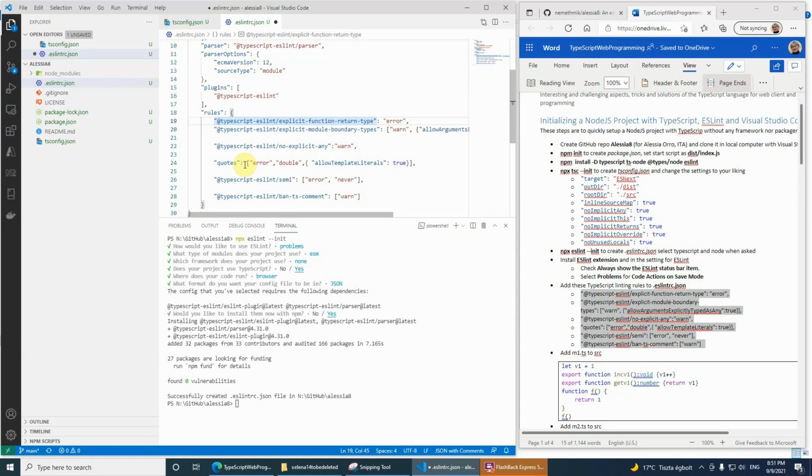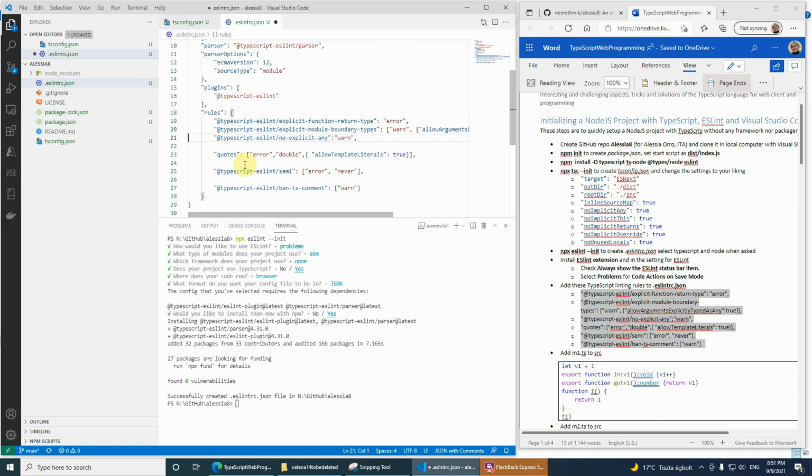This one is terribly important for TypeScript. No explicit module boundary types. This is very similar. And no explicit any, of course. A warning, that is, when I use the word any explicitly, it's okay, but I want to see a warning, because it warns me that something is not really fine in my application.